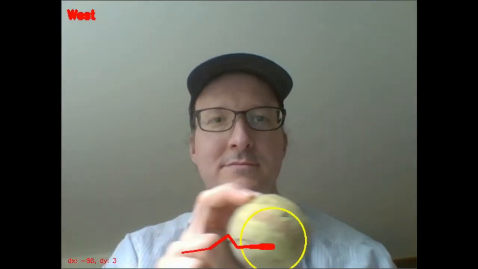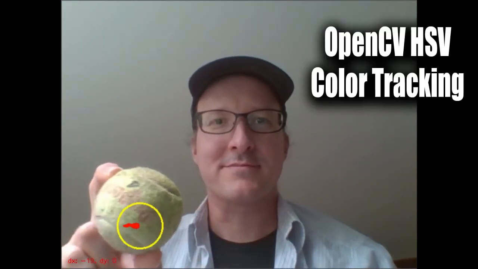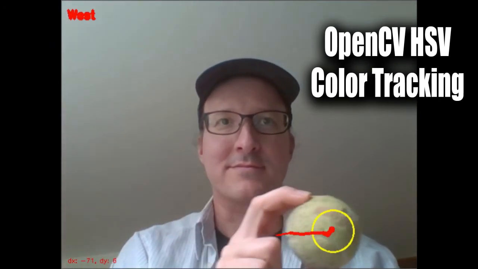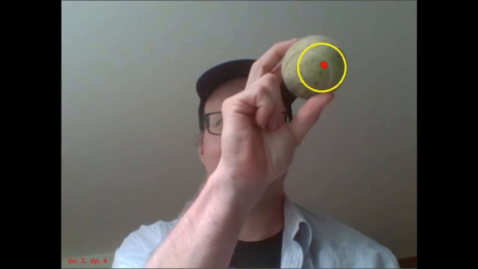And this is a color tracker based on the HSV color space. It identifies the centroid of an object of a specific minimum size that's a certain color. In this case, it uses the green color of tennis balls.